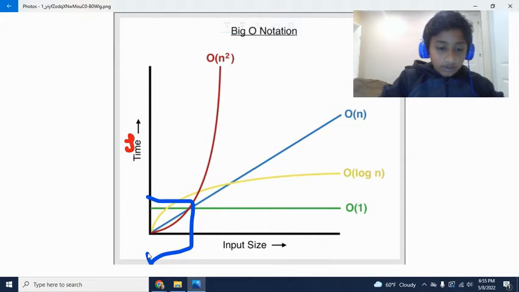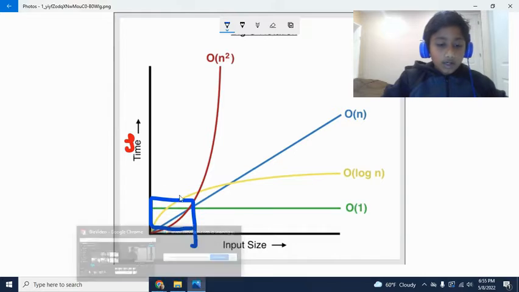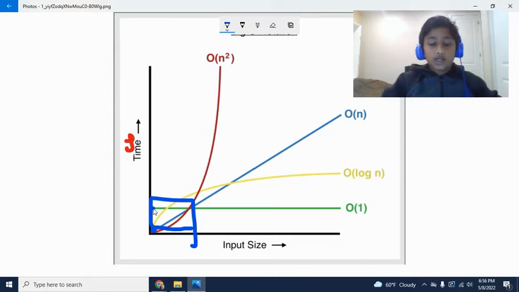And this point right here. Here we can see that for the most part, the constant O(1) is actually the highest point. Everything else starts around here, but the constant starts over here. That's because it does take some time to actually create this constant, right?